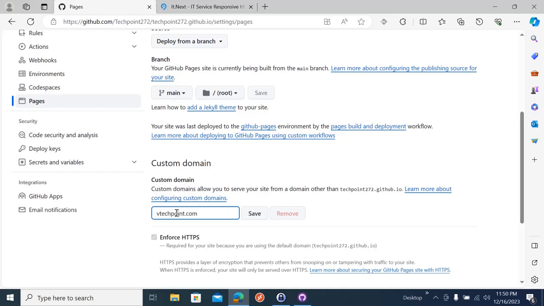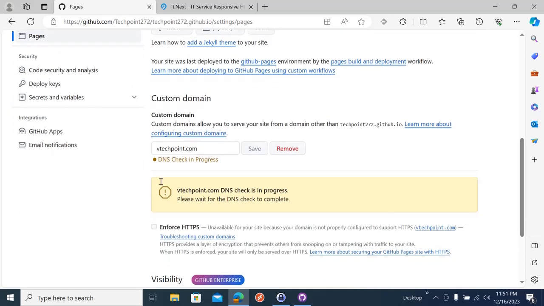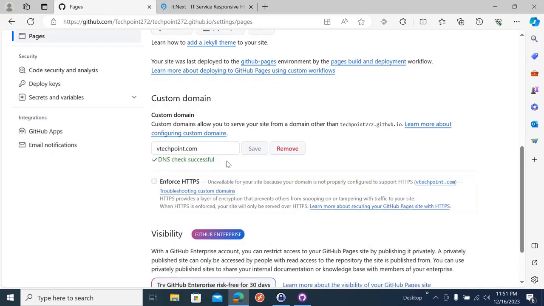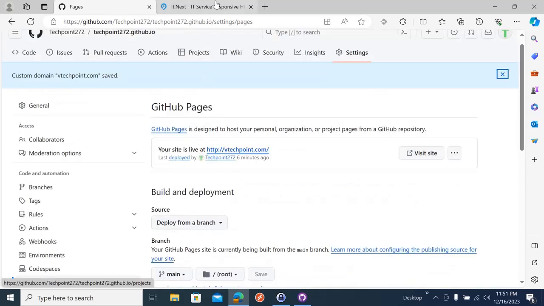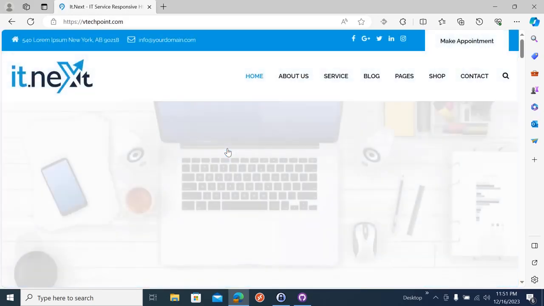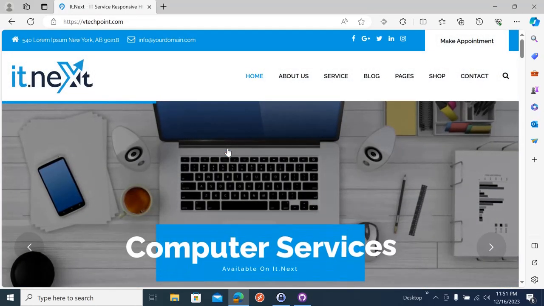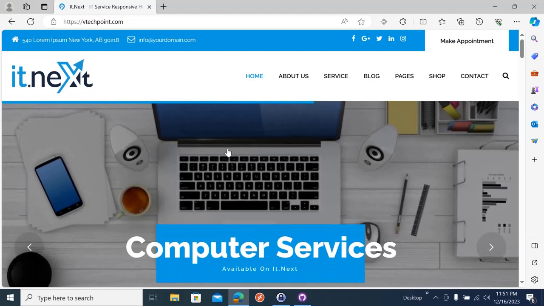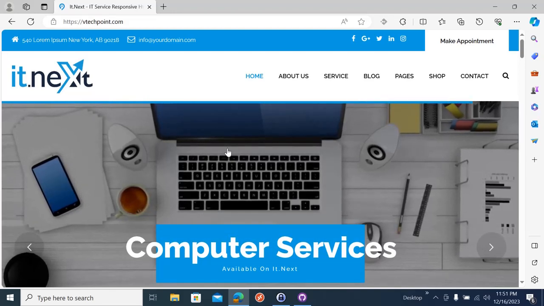So this is the domain that I already have purchased before, so I'm gonna add this domain here. Simply now I'm gonna click on save. So you can see DNS check in progress. Now you can close this tab, get back to your GitHub web page, and click on the new URL. So see, now you can find vtechpoint.com. When you type vtechpoint.com, your website will be published like this.